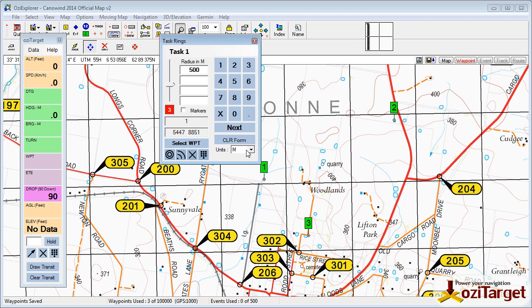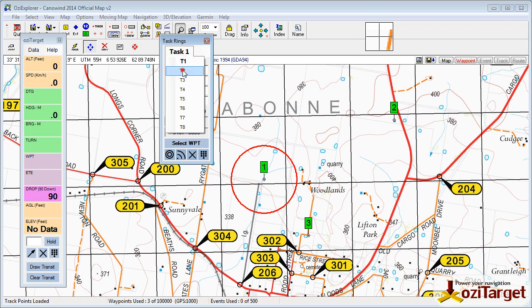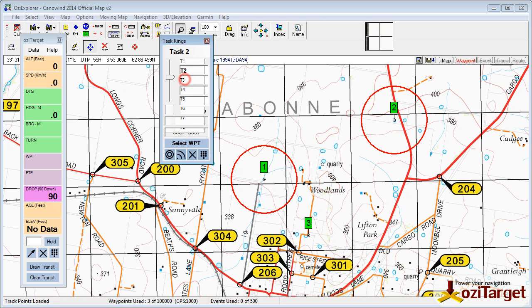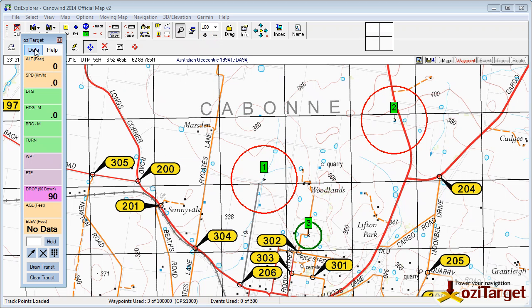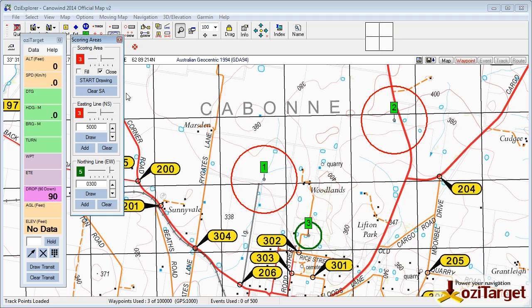I've got my units set up to meters when I'm doing this sort of work. So 500 meters, select the waypoint, draw the first one, go to the next task, 500 meters, select that waypoint, draw those rings. Task 3, 200 meters, select the waypoint, draw the rings. You can also use the scoring area tool if you need to work on an irregular area.